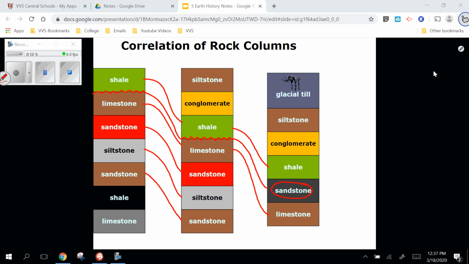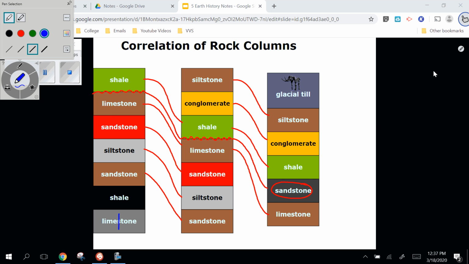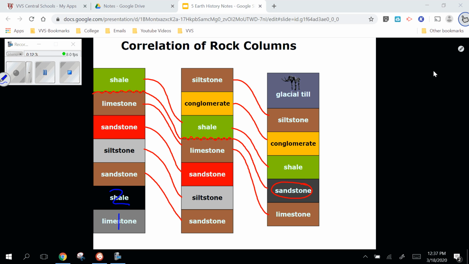So now I come over here and I get this yellow conglomerate, which also matches up there. I've got my brown siltstone there, and then my glacial till in the third column is on the top. So starting at the bottom, here's my first layer. In fact, I'm going to do this in a different color. I'll change the color. Here's my first layer, because that's the one at the bottom. That's the oldest. Now as I work my way up, here's my next layer. That's a little bit younger. And then that layer is a little bit younger, which, by the way, is the same as that layer.